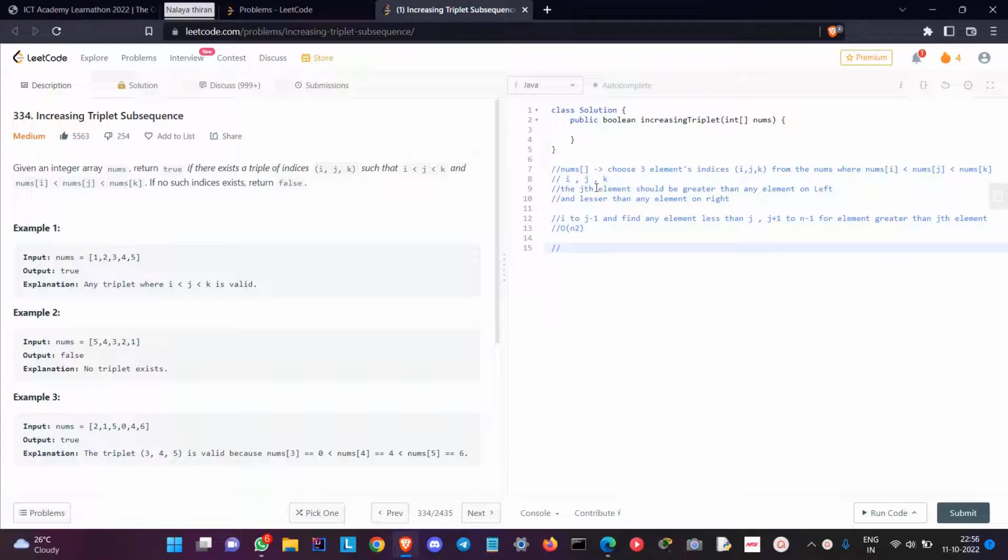So what can we do? If we choose a jth element, and we keep track of the minimum value till the jth element and the max value after the jth element, we can easily find the answer, right? We then just have two comparisons, and we will arrive at the solution. So our logic will be to find the minimum value on the left-hand side for each index, and find the max value on the right-hand side for each index.